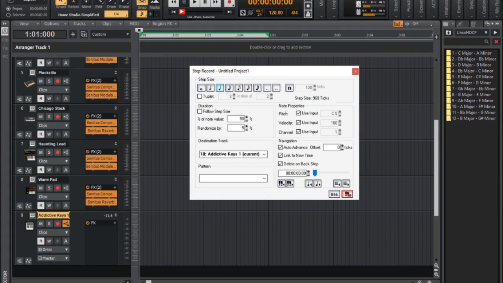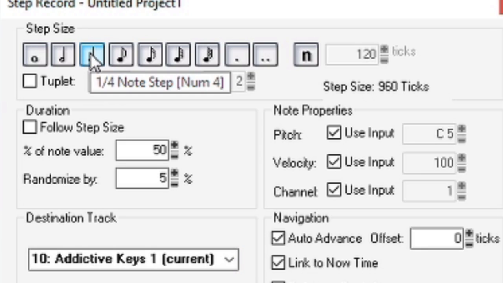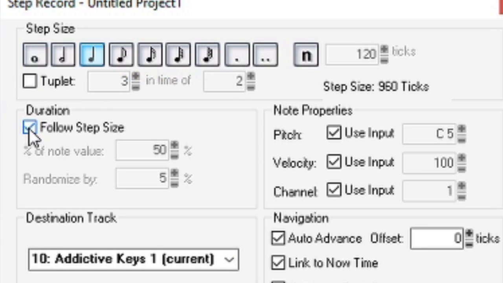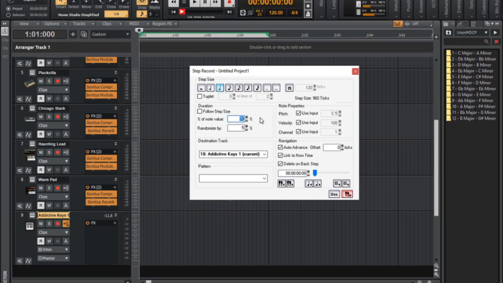Okay, so now to better help you understand the previous example that I gave you with the duration field, let's go ahead and set this exactly as I had given in the example so you can see it in action. So the first thing I'm going to do is set the step size to a quarter note. I'm going to uncheck the follow step size in the duration portion of this dialog box, and then set the note value to 50%. Now these are all the settings that we talked about in the aforementioned example.